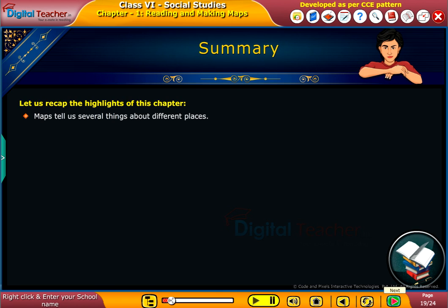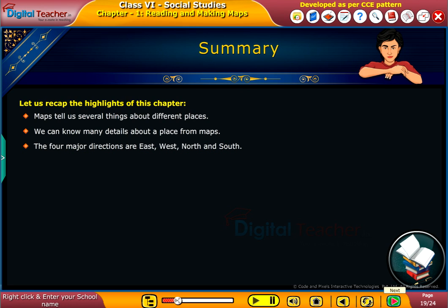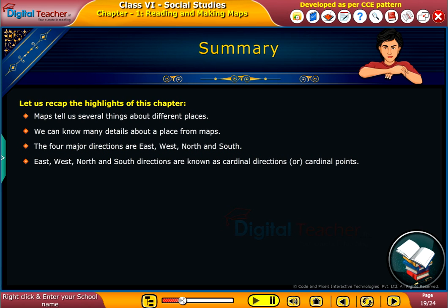Maps tell us several things about different places. We can know many details about a place from maps. The four major directions are east, west, north and south. East, west, north and south directions are known as cardinal directions or cardinal points. East and west directions are at right angles to the north and south directions.